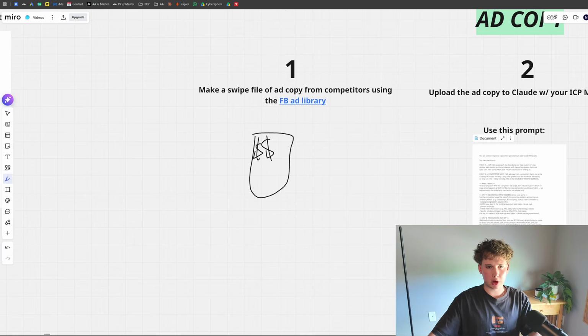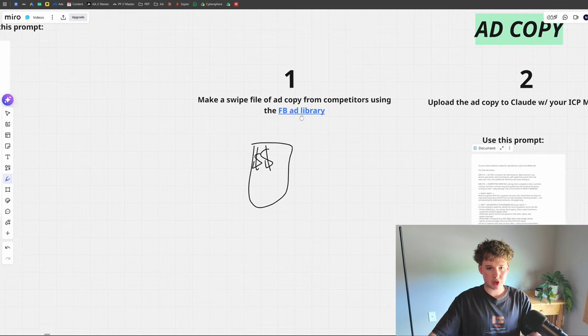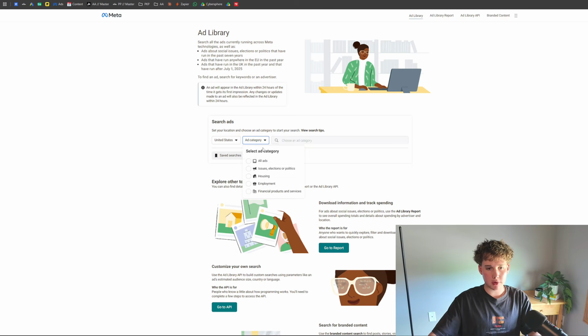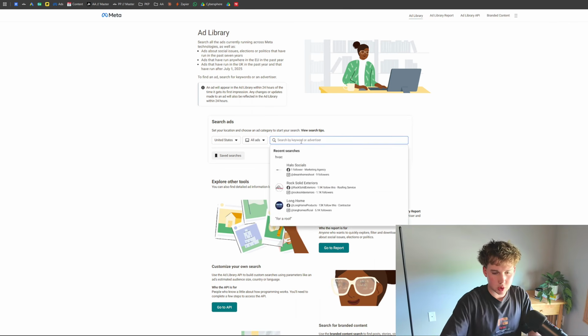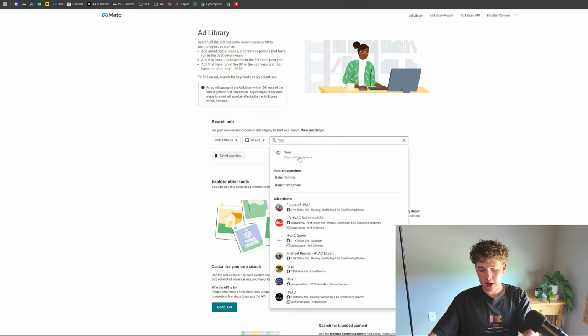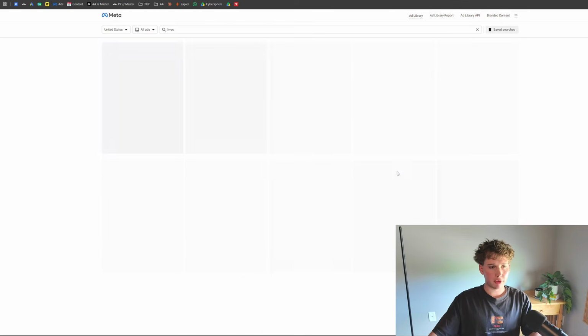So I have the link right here, but you're going to go to the Facebook ad library and we're going to start making a swipe file of ad copy. So we're going to go US, all ads. We're just going to look up HVAC as an example because we're doing HVAC. We're going to filter by ads that have been running at least 1 to 2 weeks.